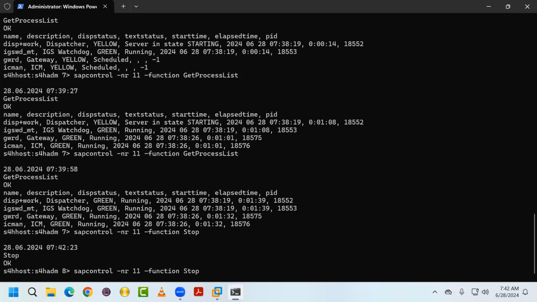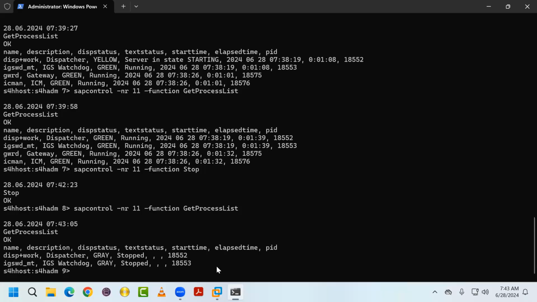Okay, up arrow, in the place of stop you type GetProcessList. In GetProcessList, G caps, P caps, L caps. Okay, dispatcher stopped, gray. That means the primary application server instance is stopped.